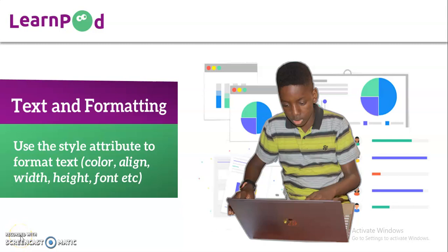Welcome to LearnPod. In this lesson, we'll learn how to use style attributes to format text by setting the color, alignment, width, height, font, and some other properties like that. Knowing how to format text in HTML is very crucial. Your skill in doing this will determine how well you are able to design websites. Let's move on then.